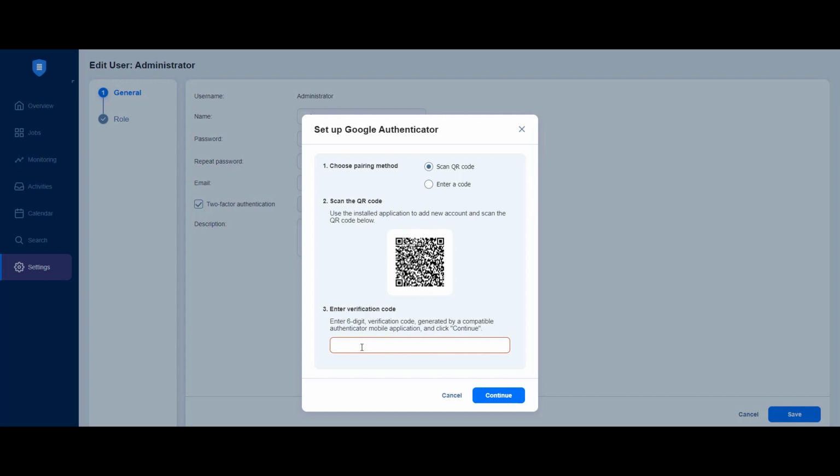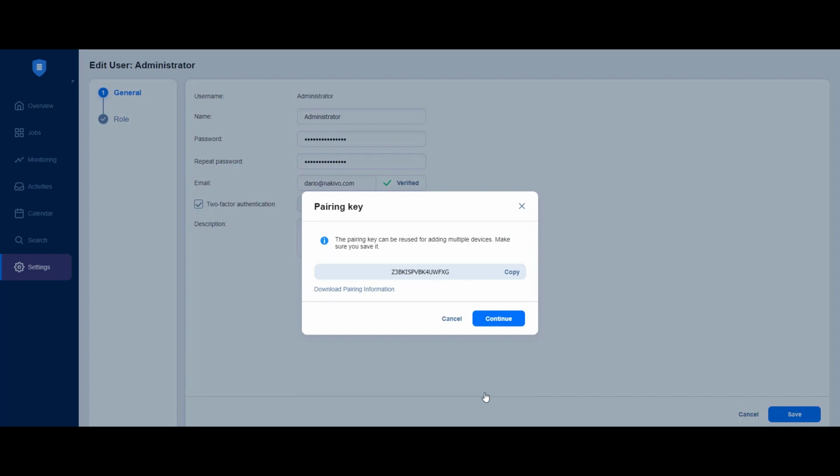Once done, enter the 6-digit verification code from Google Authenticator into the field and click Continue to proceed. Copy or write down the pairing key that appears on the screen. You can use this key to add multiple devices to your account if needed. Optionally, click Download pairing information to save the key's usage instructions.